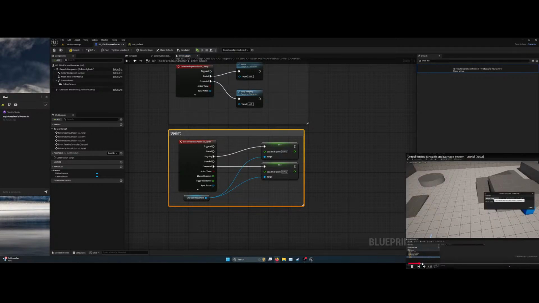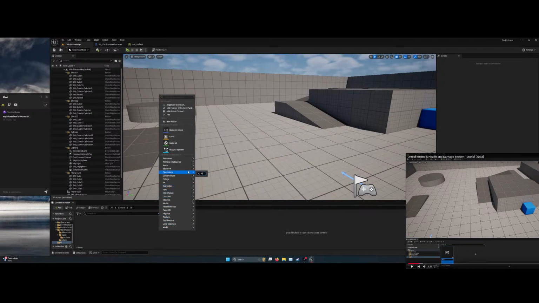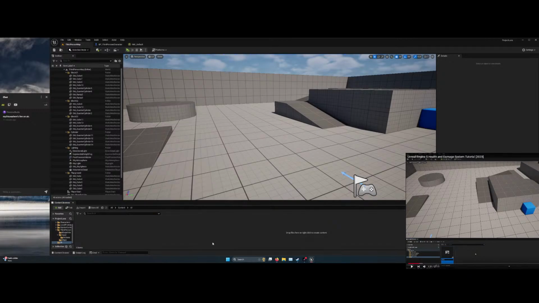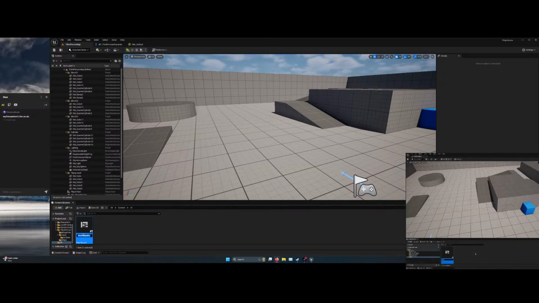To help you out, I'll select the user widget, and I'm going to call this one WB. In the content folder, we're going to create a new folder for widgets, then user interface, widget. Oops, this is not going well. I'm going to call this one WB main. So this is my main UI, and my main UI contains my health bar.